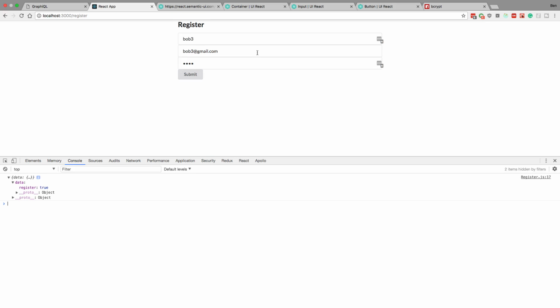At least the mutation works. It's not quite done, but that's where we'll leave it for now. We're going to make a few changes to it in the next video. We're going to be handling errors, also clearing the form when we submit, and going to a different page. Because usually when you submit and you get a good response, you want to direct them to another page in your application.